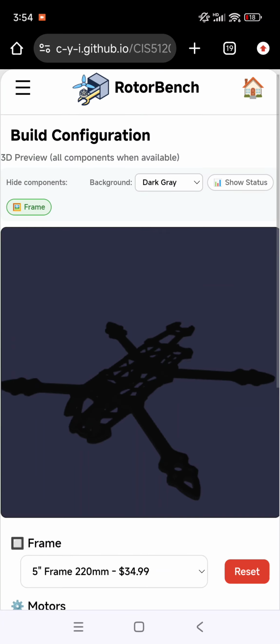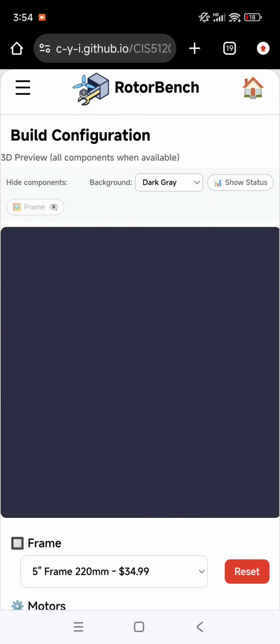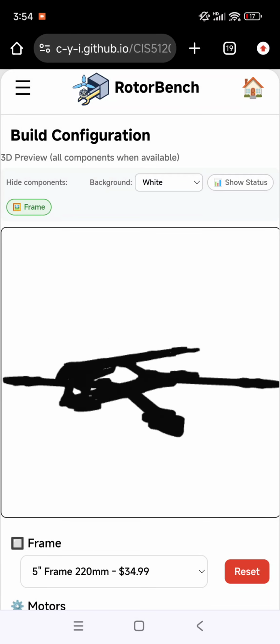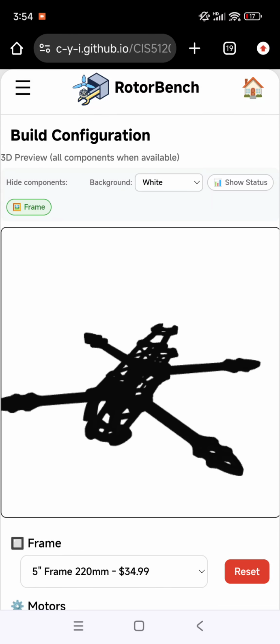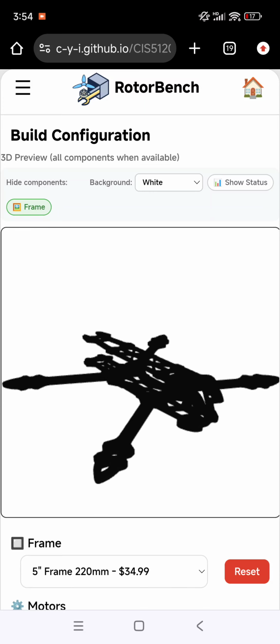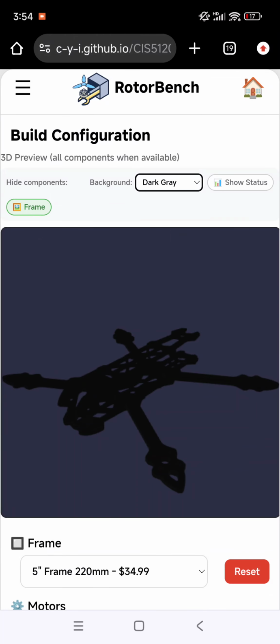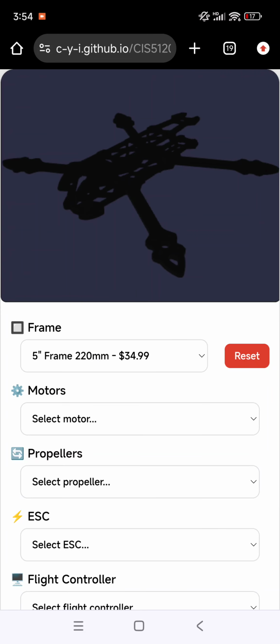As you can see, you can toggle the visibility by clicking the green button right here. You can also change the background from dark gray to white if you have a hard time seeing the color of the frame or whatever component. We're gonna go back to dark gray just for the demo.